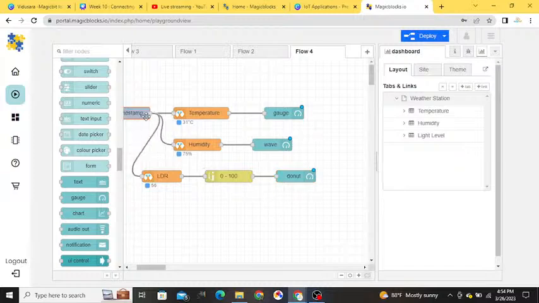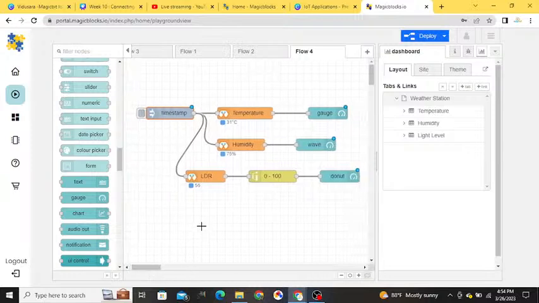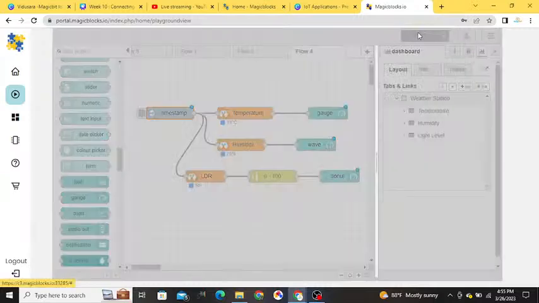Okay. Now this is our final program for the dashboard and this real-time weather station. In this weather station, we have measured 3 parameters: temperature, humidity and LDR. For temperature and humidity, we use the DHT sensor. To measure the light level, we use the LDR. And we have created the dashboard to show these values. Now we'll see how this dashboard looks like. So before going to the dashboard, you need to click on deploy.